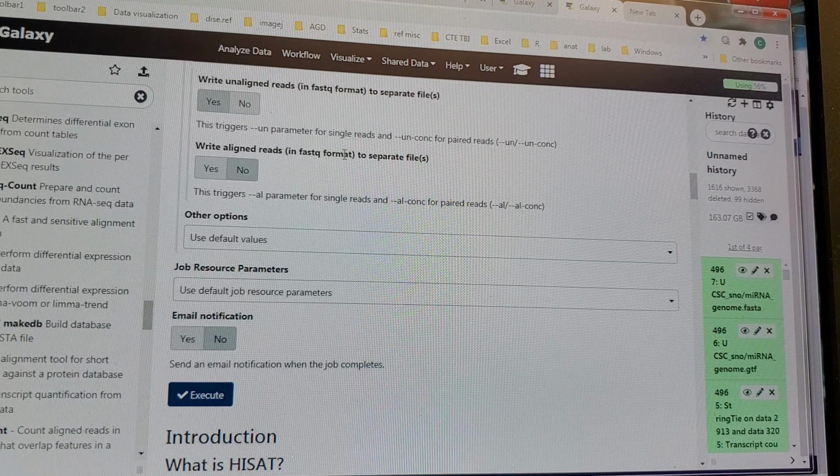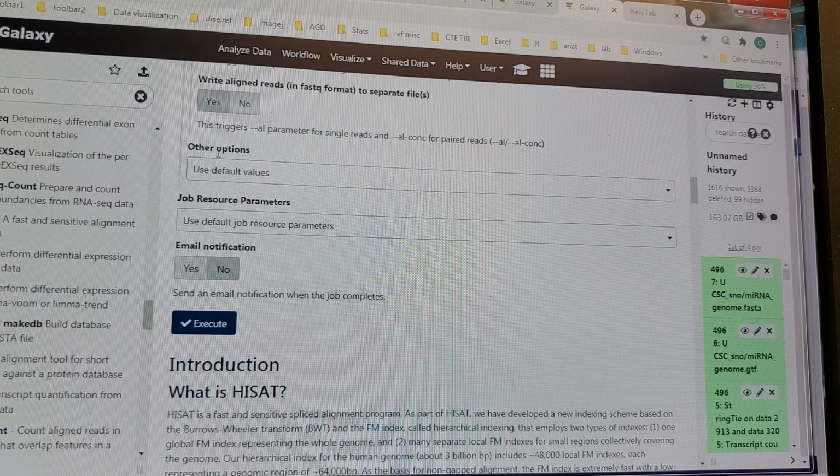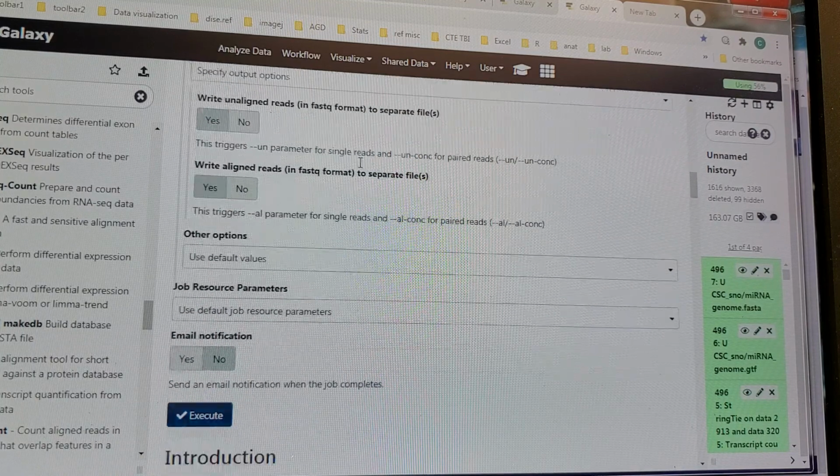Write aligned reads in FASTQ format to a separate file. I don't know if we're going to need that, but usually I get all the output I can, and sometimes I'll save that somewhere. I don't know why it's doing FASTQ format. It's not going to have quality scores, so we can change that to a FASTA format. But for now, it looks like sometimes people enter FASTQ formats into this program. So maybe the default is to preserve the quality scores that are entered, which doesn't matter for us. Okay, so we're going to leave that.